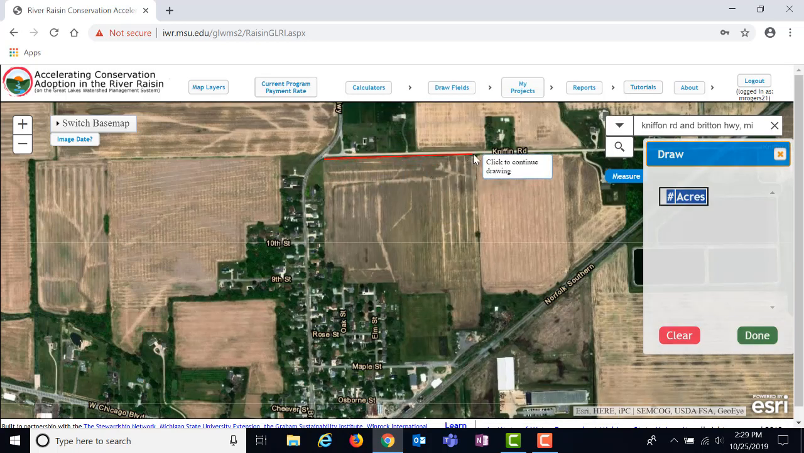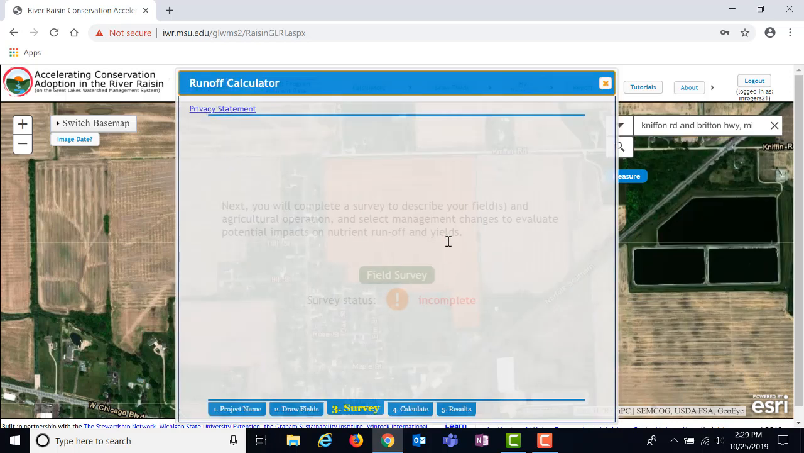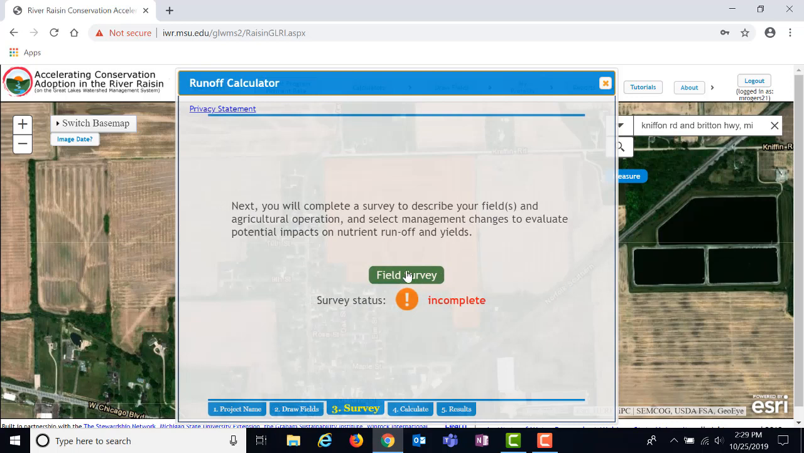It's very important that you draw the field clockwise because this system is kind of finicky, and if you decide to draw counterclockwise, it may not like that, and it's best to just draw clockwise to avoid any confusion. Now we drew that, we're going to go to field survey.